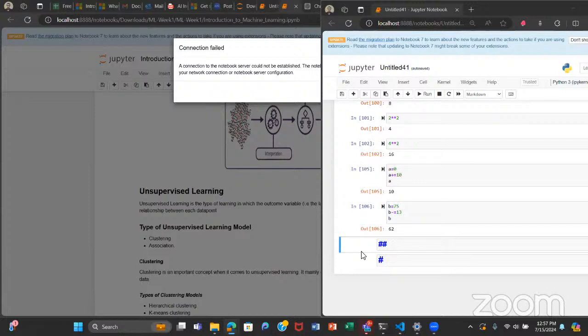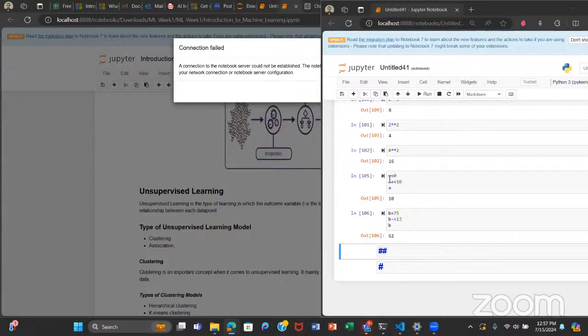Unary numbers, unary operations. Yeah, they are operations performed on a single variable or number. So here we have a variable and we want to increment it. If you want to increment it by 10, we use plus equals 10, and boom, we've added 10 to it. Or if we want to decrease the value, minus equals 13, and boom, B has reduced by 13.